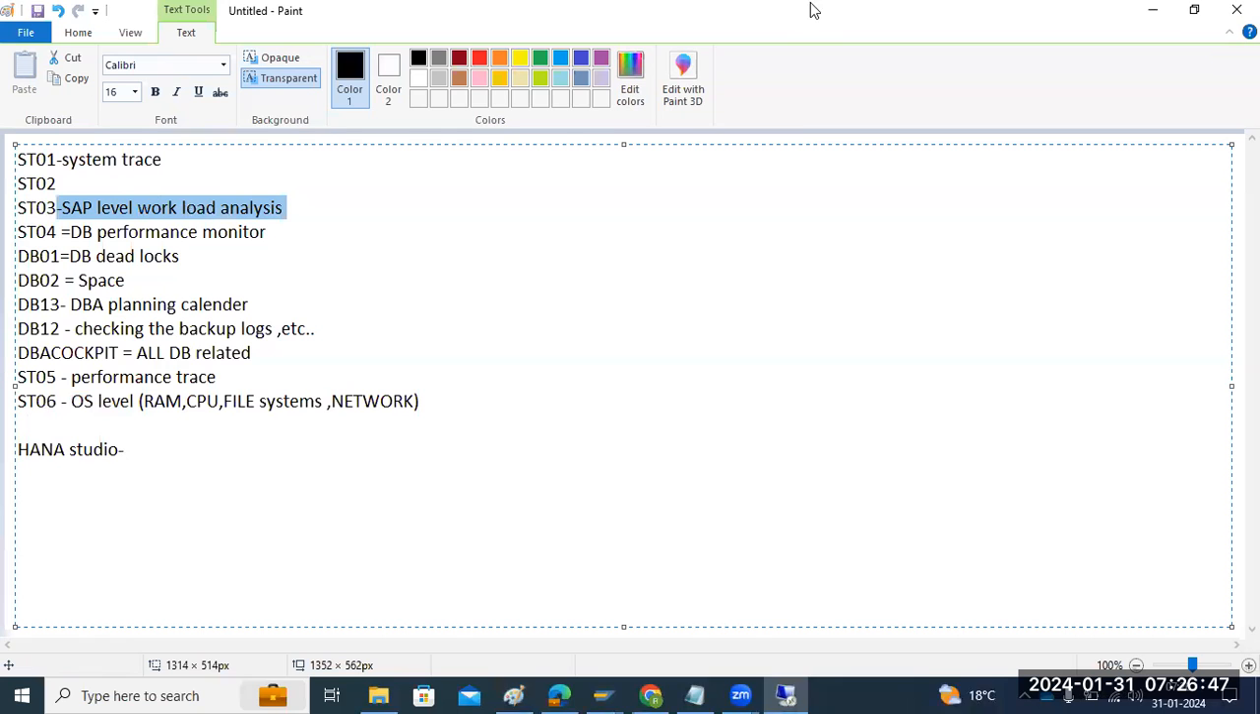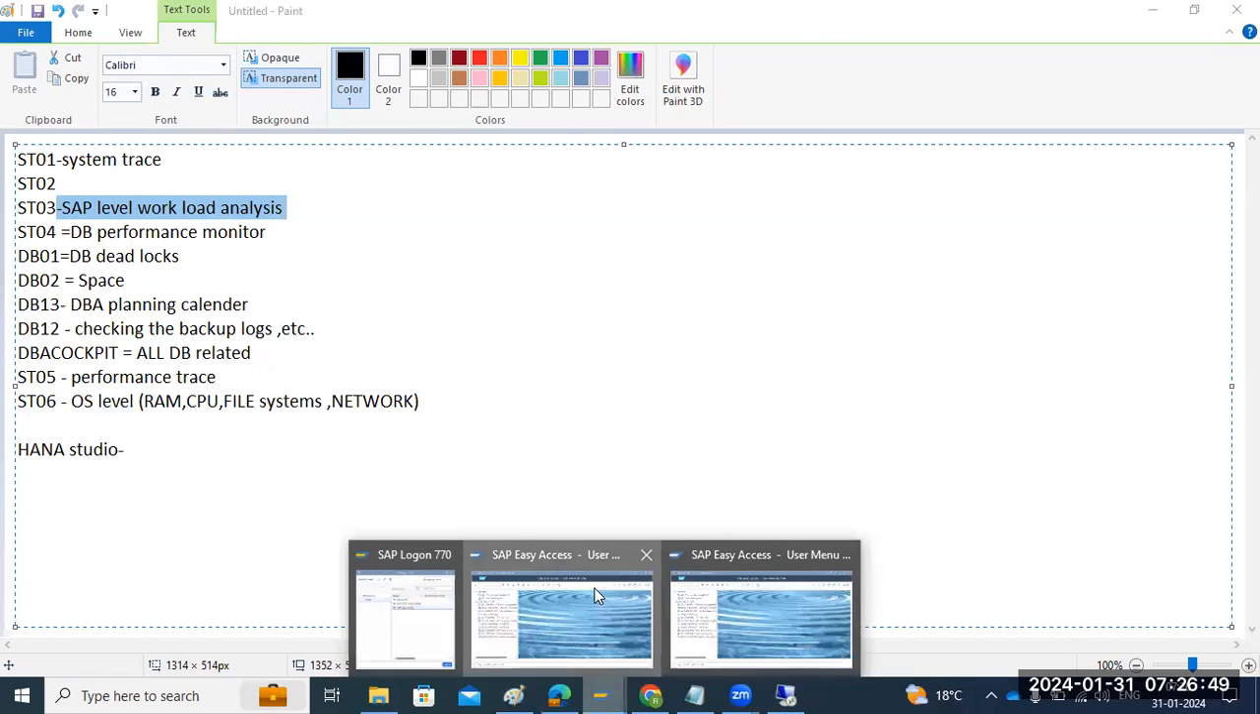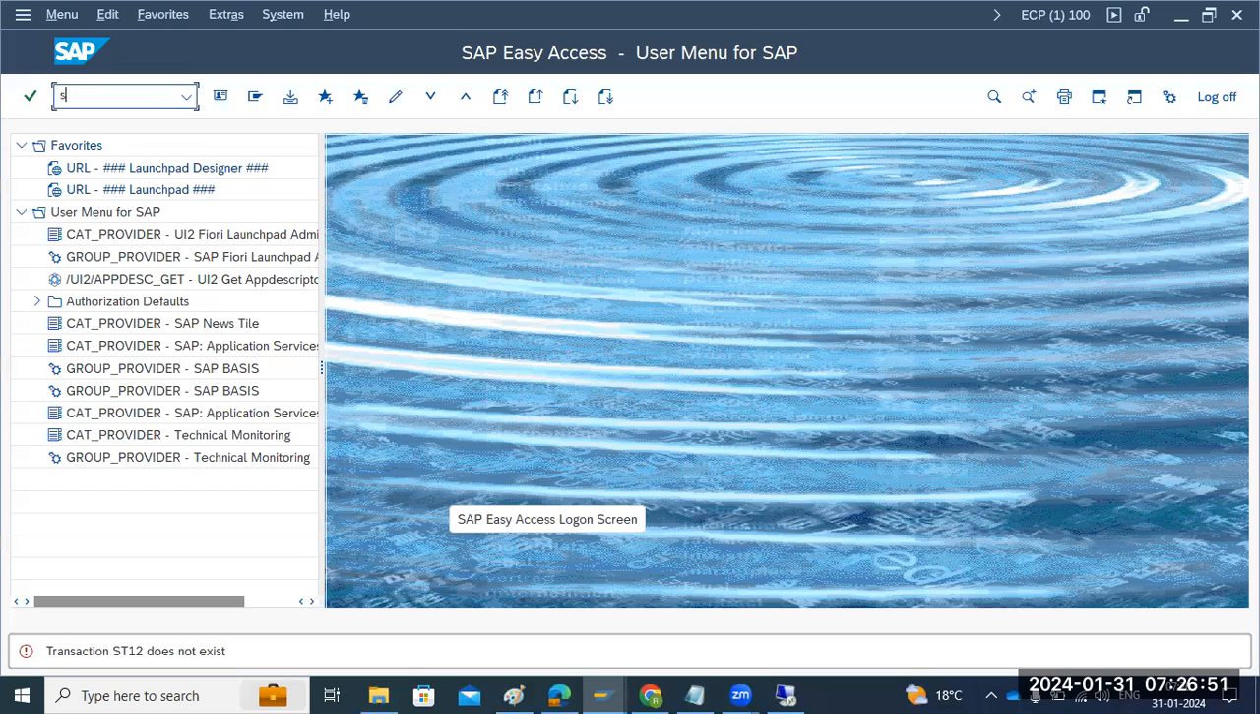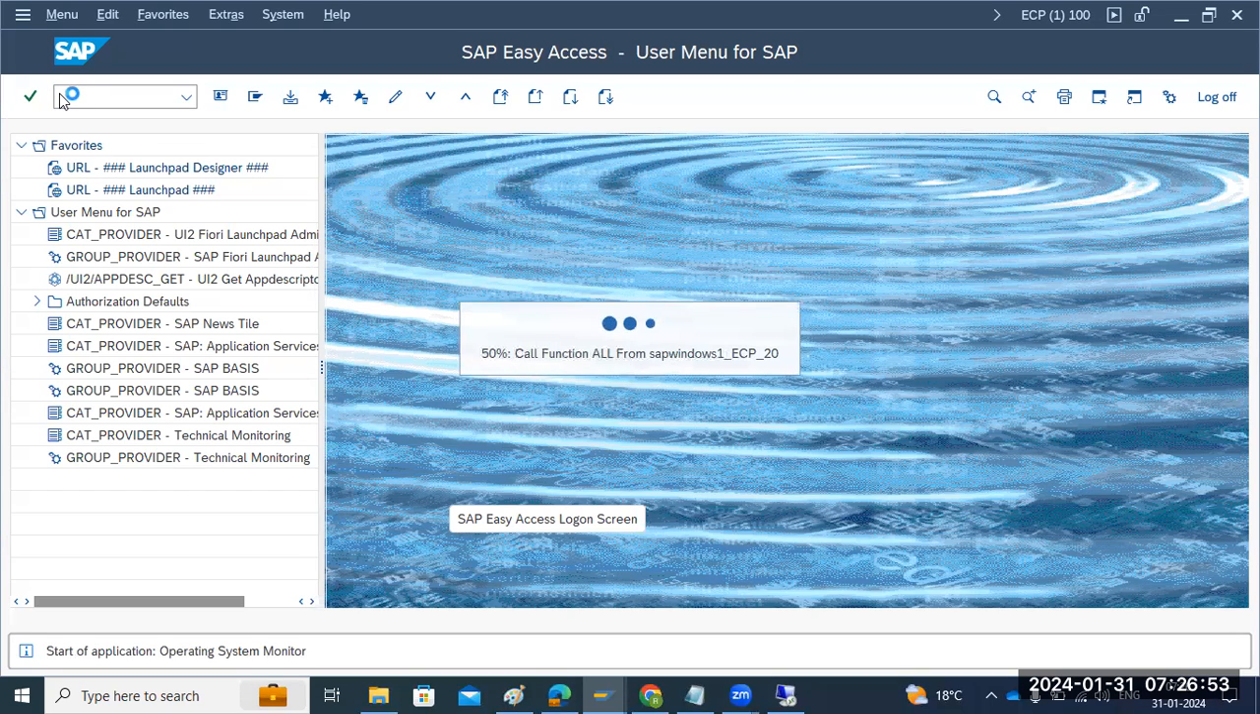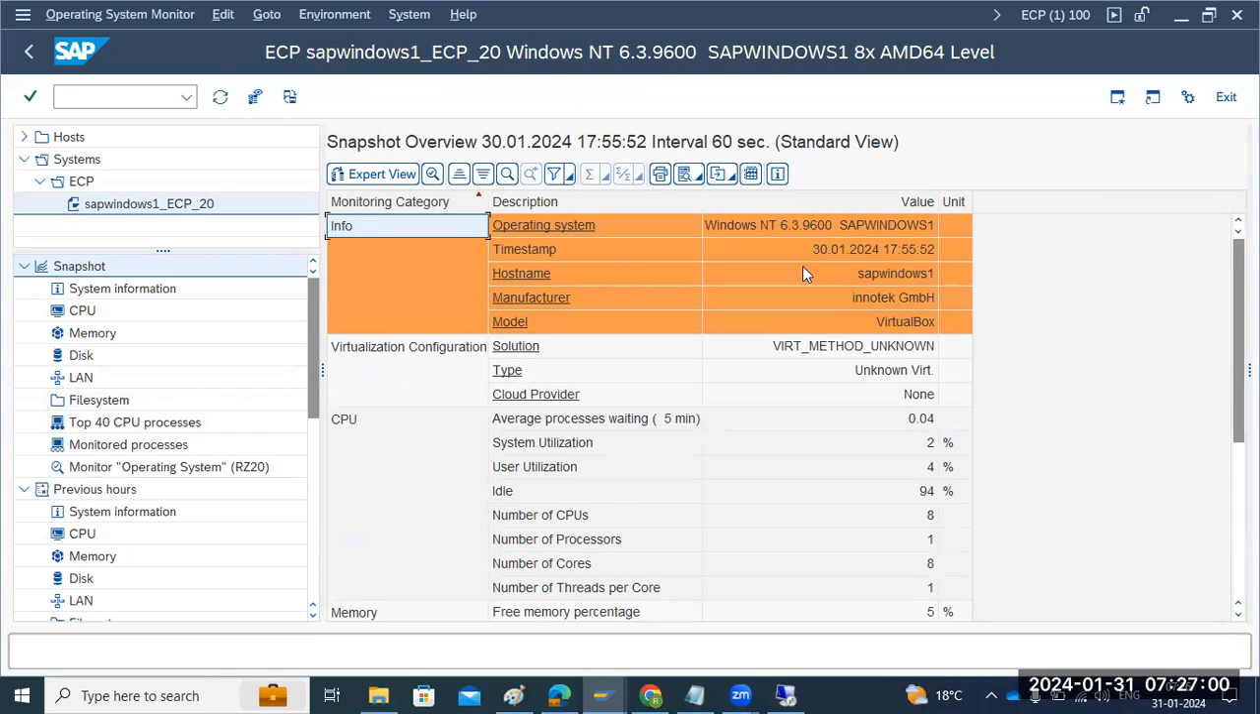So just to go to the ST06, that is the transaction code. Here you will get all the information. The data operating system monitor is here. What is your operating system name? Who is the hardware manufacturer here?